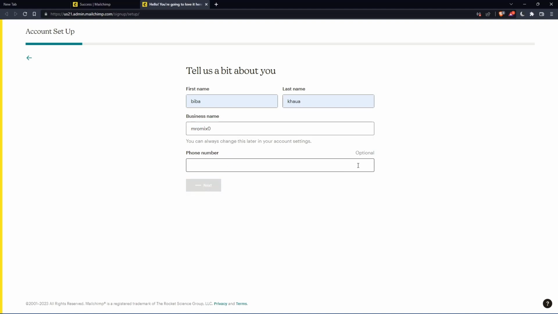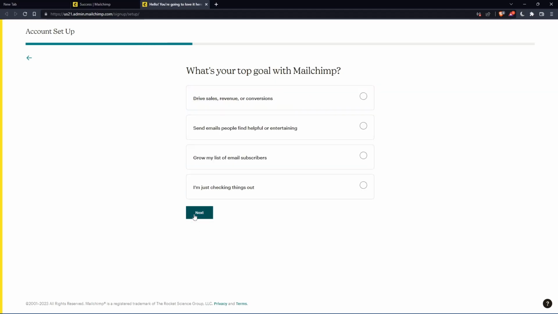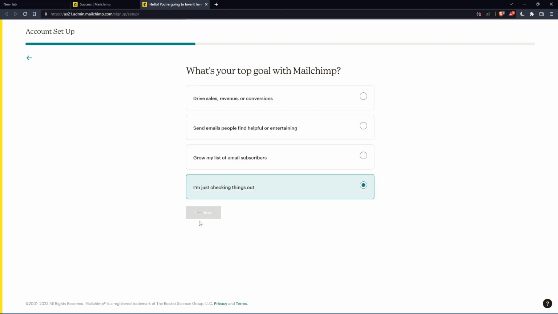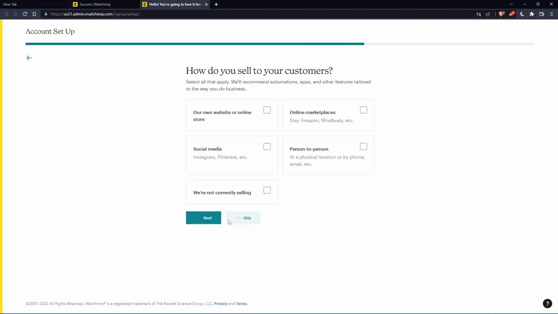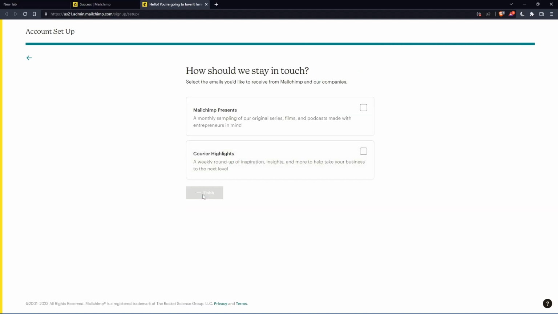Of course, the phone number is just optional. And here, you'll have to enter your address and so on. So let's just enter those and click on next. And here, of course, you'll have to answer some questions. If you don't want to, it's cool. You can just keep pressing next, as you can see. But the first one, you should actually answer it. And for the rest of them, you can keep clicking skip. Once you finish, click on finish.